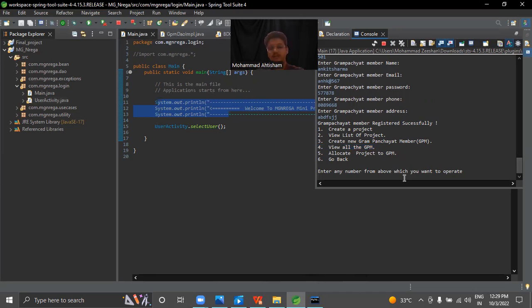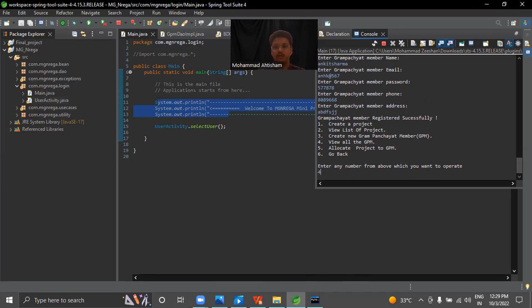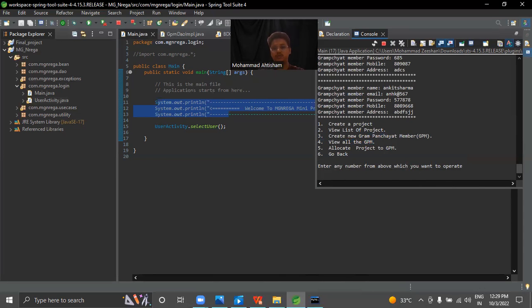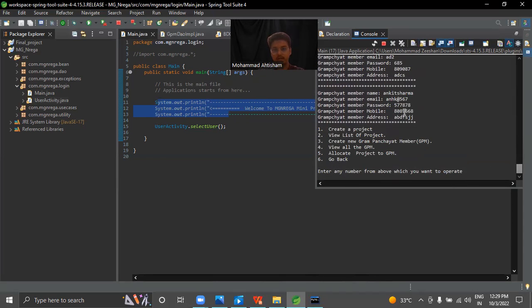So let's enter the code as an input to see the details or list of Gram Panchayat. Now you are able to see, as I used the last one, that is this: it's an email, password, mobile number, address. You can see it with the help of point 4. Now it's time to run point number 5, that is, allocate project to GPM. Whenever you want to give your project to GPM, just use 5 as an input.